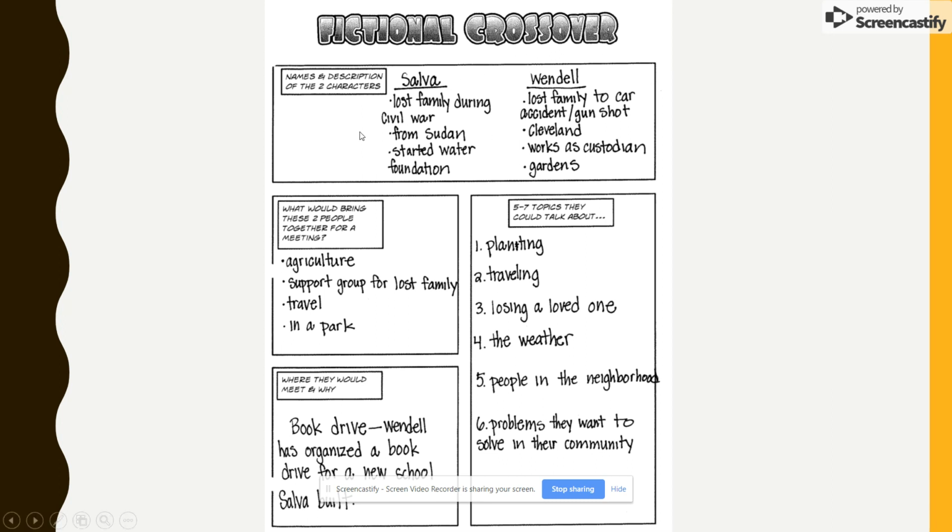After you have this box filled out, jump down here and think about what would bring these two people together for a meeting. In other words, what are some things they have in common that would put them in the same place at the same time? For Salva and Wendell, I thought they are both interested in agriculture, which would be like gardening. Maybe they are at a support group for a lost family. They both lost family members, so that might bring them together. They might be traveling and meet somewhere in an airport or at a new destination, or they may simply meet each other in a park enjoying some time outside. So find 4 things that might bring your two characters together.